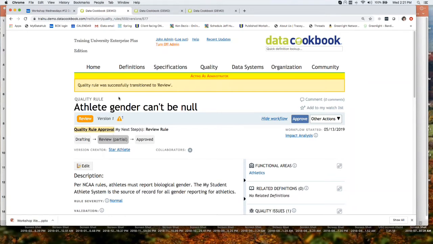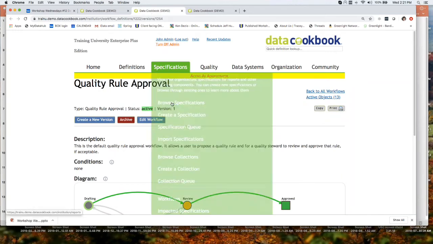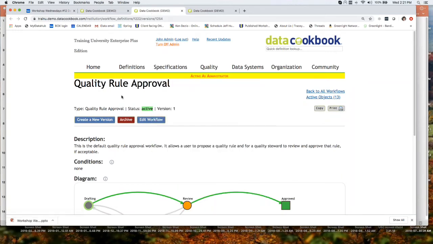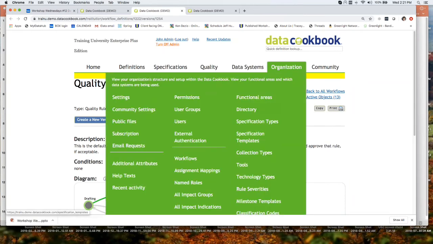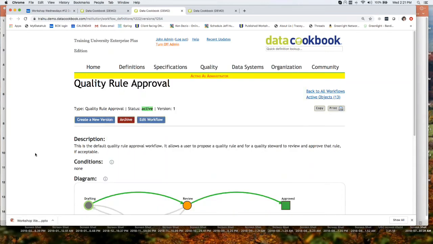So this is the side that the user sees, the participant in the workflow. The administrative side, I navigated by clicking on the name of that rule. I could also navigate by going to the organization tab, workflows, and locating the rule that way as well. The fastest way is just to click on the rule name from within that rule.